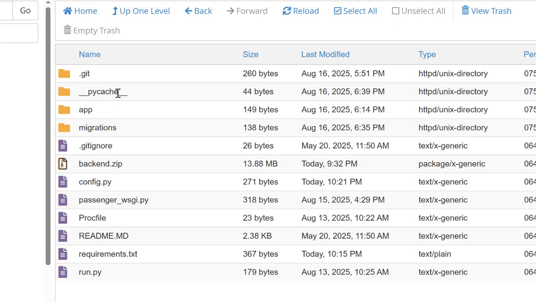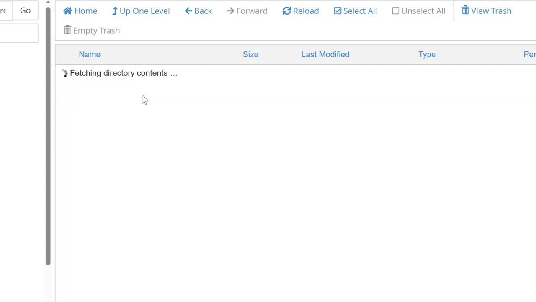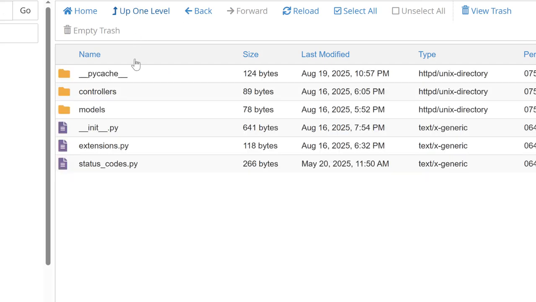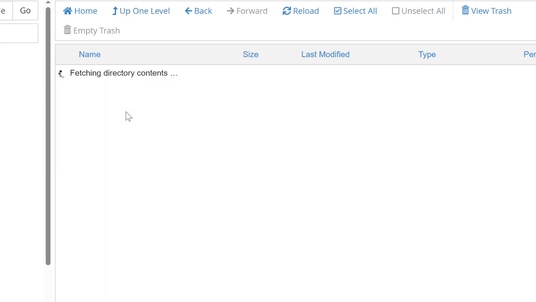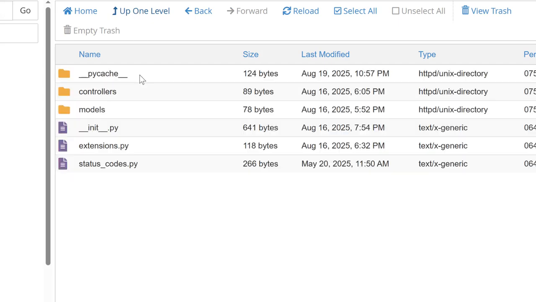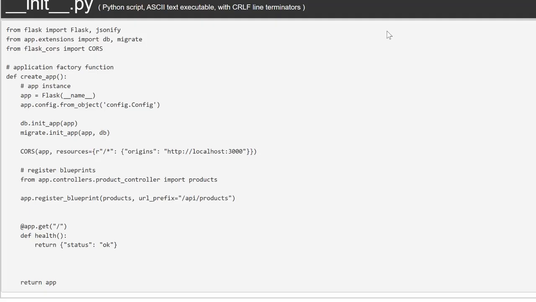Once that is done, I notice that these other files and folders are okay. I do have the app folder, and this is keeping track of the controller, and I do have the product controller in here. Then when I navigate back, I do have the models folder, and this has the product file for the product model. Then in here, I do have the application factory function, and this is how it is structured. So I'm going to go ahead and close this up.